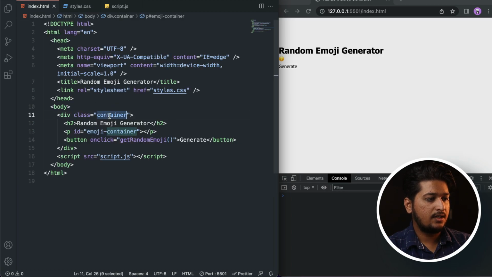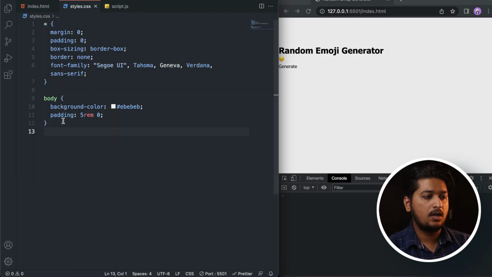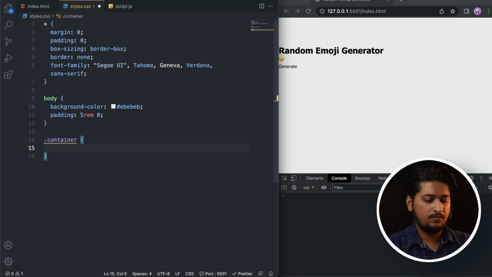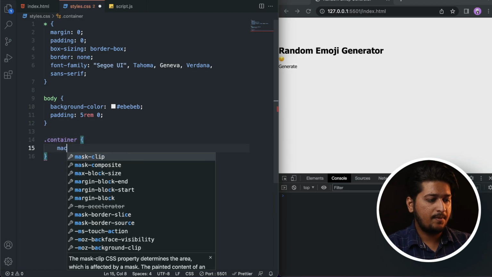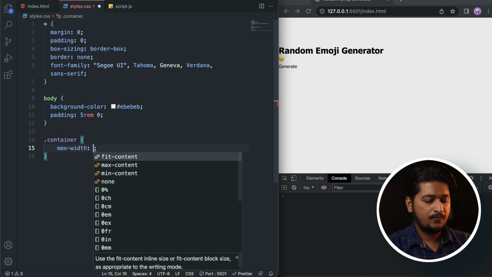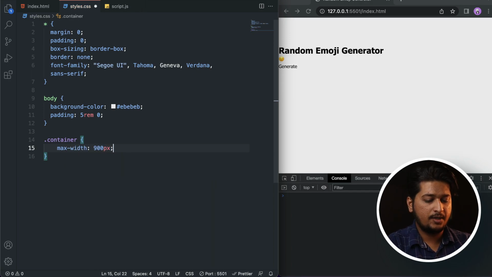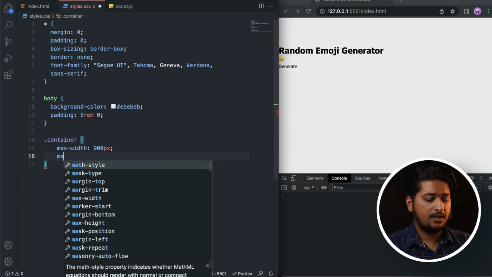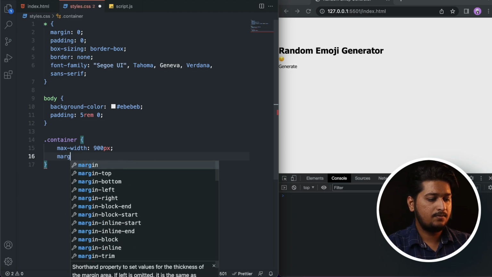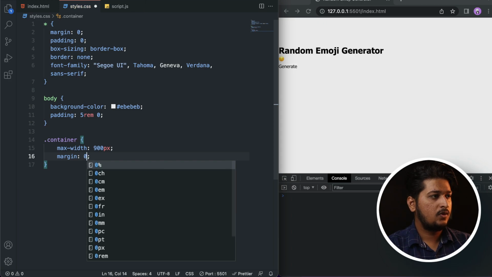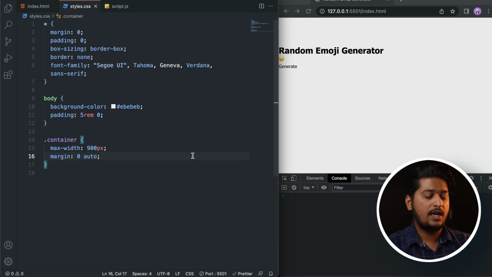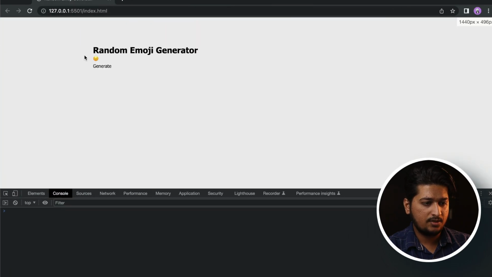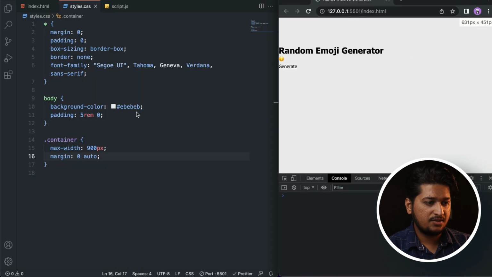Now let's target the container which we have here, which is containing our emoji and the heading and the button too. So for the container, I will set the max width of 900 pixels and a margin of 0 and auto, so that it centers. As you can see, it centers to the page.